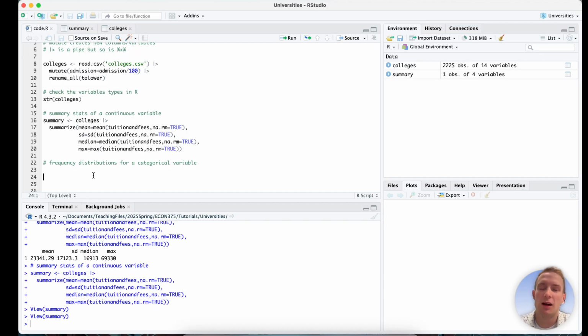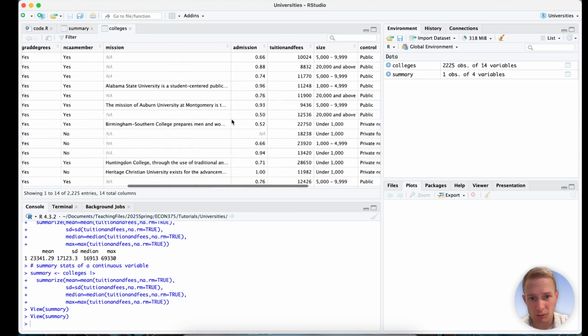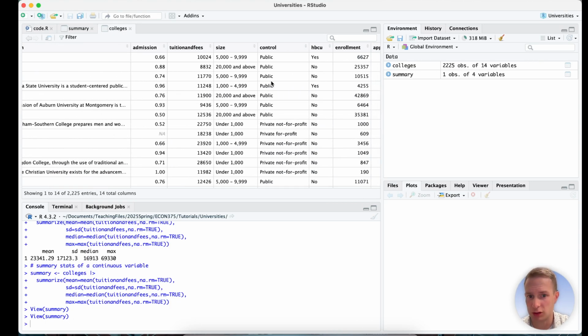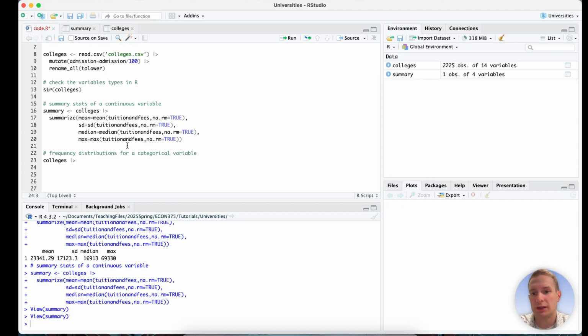All right, let's move on to categorical variables. So within my data here, colleges, one of my categorical variables is control. Is it a public university? Is it private? Is it for-profit, etc.? Okay. Colleges, pipe, enter. Okay.